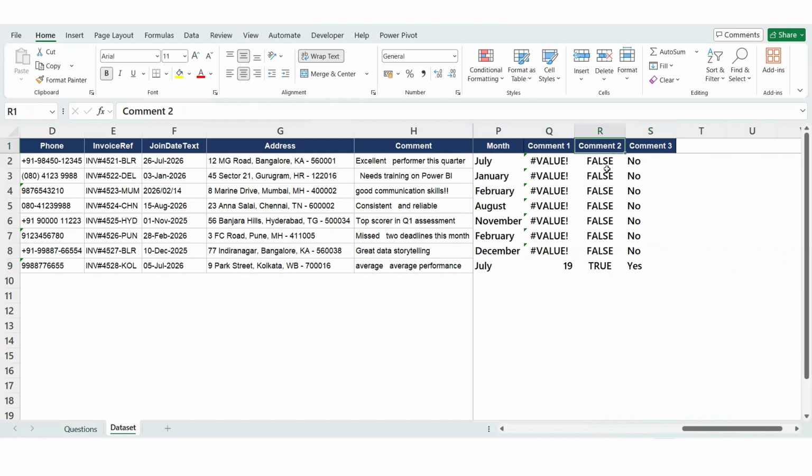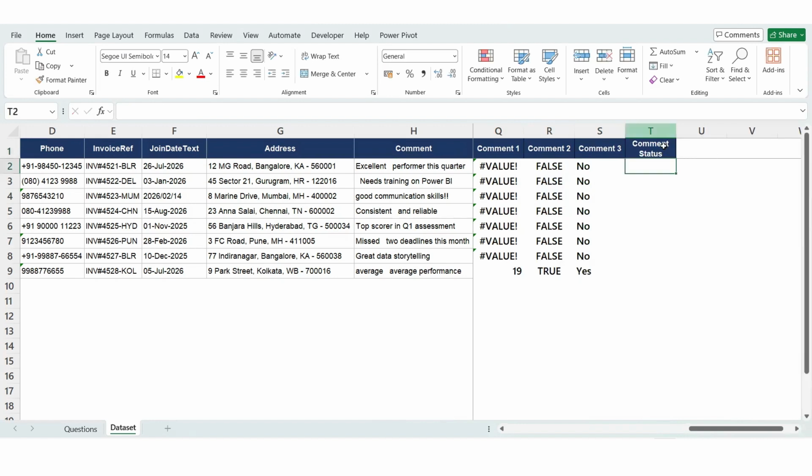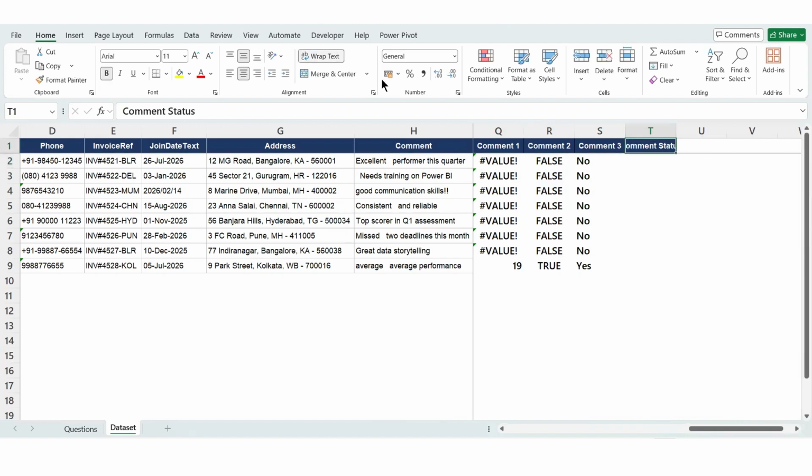So with all this combination, we'll be writing one more formula. This is the final comment one. I'm just writing here comment or performance word, whatever we need, status. After writing this, we're going to write the formula here.